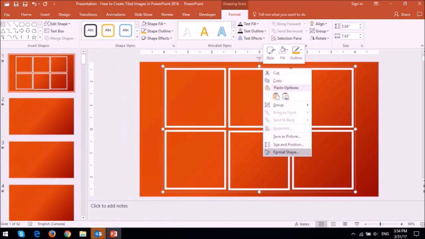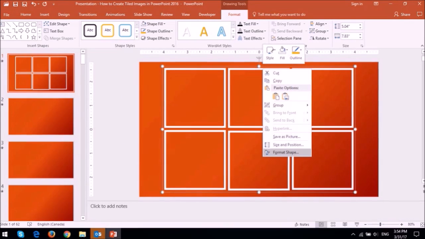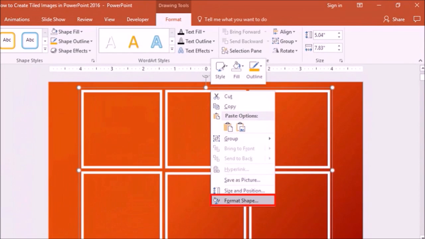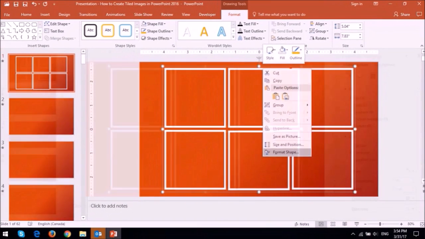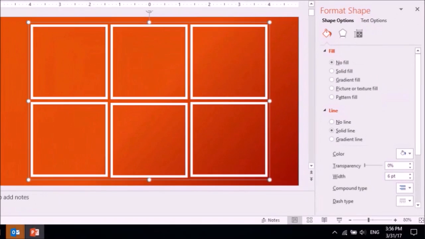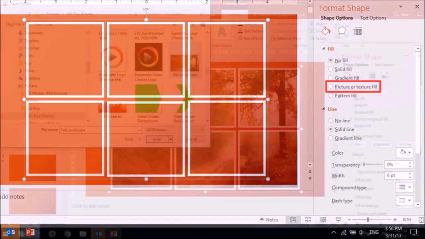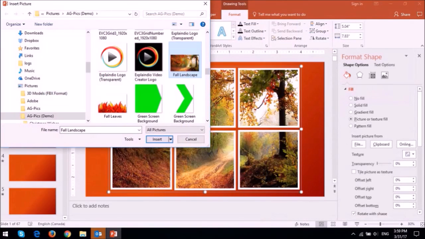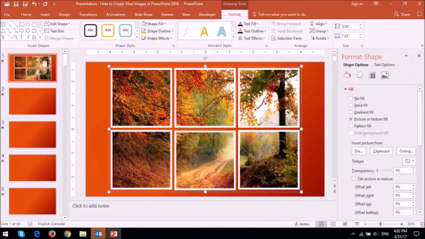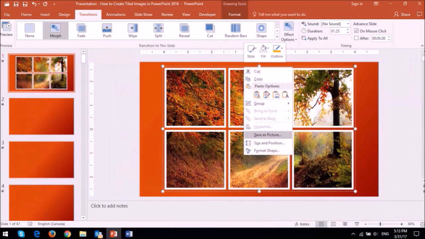Next, I'll right-click on the grouped object and choose Format Shape. You will see this right side panel, and under the Fill section, choose the Picture option, and then finally choose the image, and there you have it. You can then right-click on it and then save it as a picture.